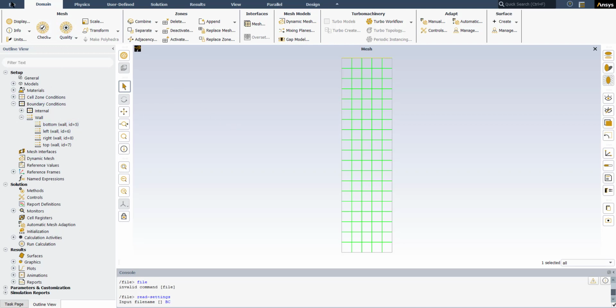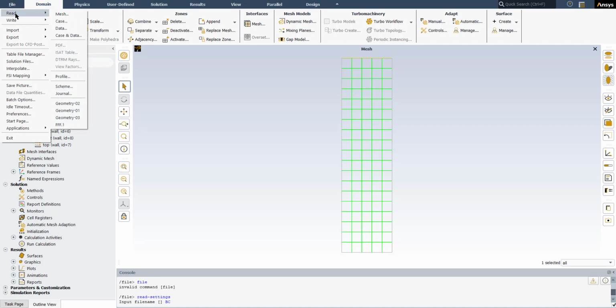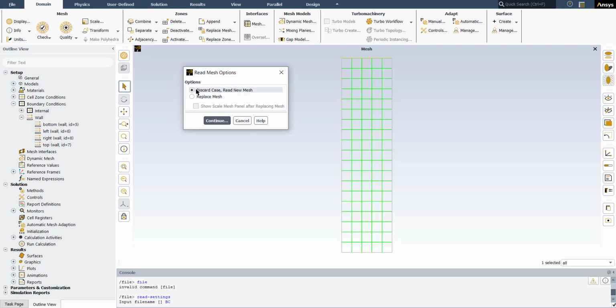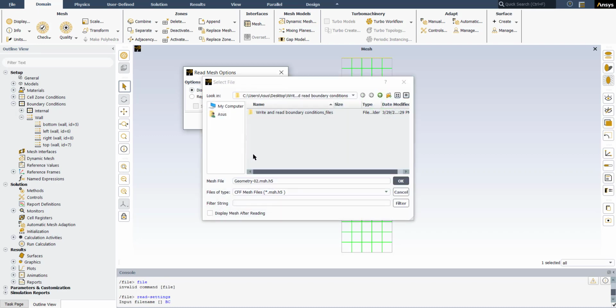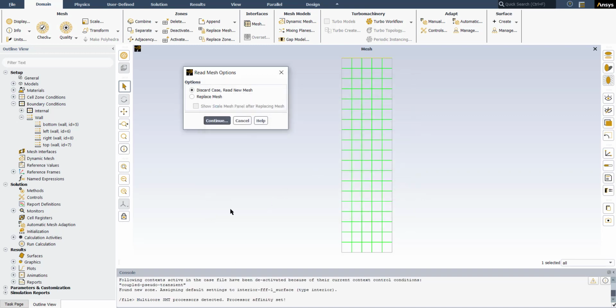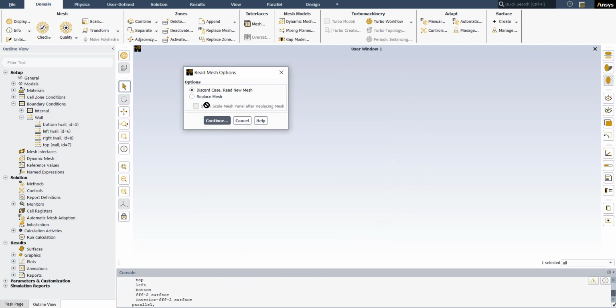So we can do it one more time for more exercise. We go to the mesh, discard this case and read a new mesh. So I will continue and select geometry 03. After a while we have the third geometry here.